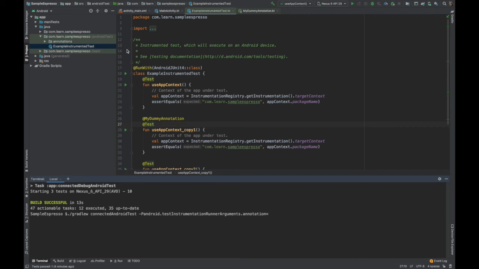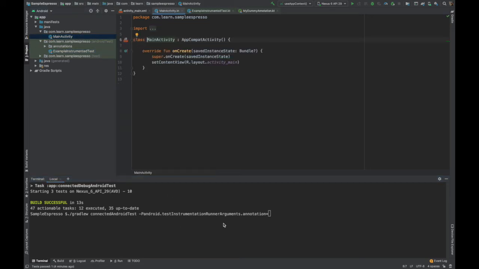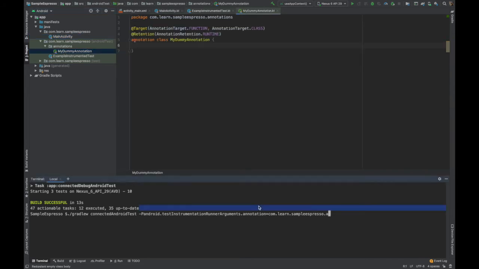Annotation equal to, and you can open your annotation in your package, and you have to write a fully qualified name here, that is the name starting with the package, sample.espresso.annotations.MyDummyAnnotation. So that's it.